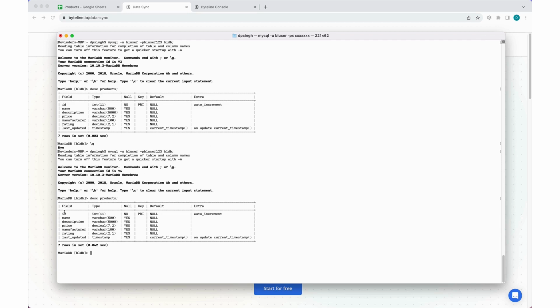So this has ID, which is an auto increment number. This is the primary key of the database, and then it has the name, description, price, which takes decimal, manufacturer, and rating, and this is the last updated field. So this field is required for MySQL data sync. Whenever you create or update a row, MySQL updates this field with the timestamp.